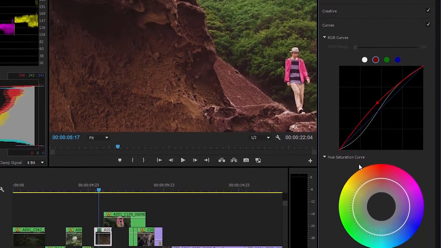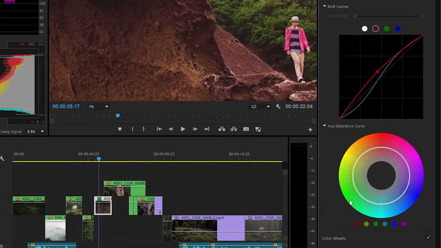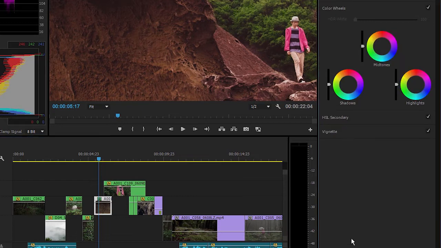There's also a hue saturation curve control that allows you to make subtle adjustments based on specific hues. Here I'm going to choose the green and just see if I can pull up the color saturation in the green. Let's add another control point here. That's looking excellent. The color wheels controls allow you to make adjustments to the shadow, midtone, and highlight pixels.